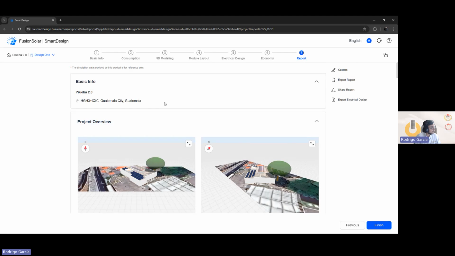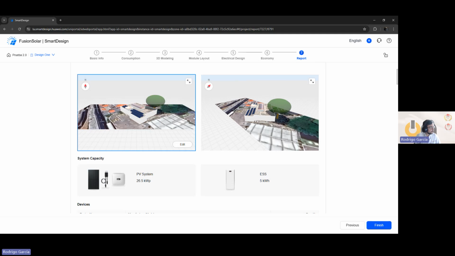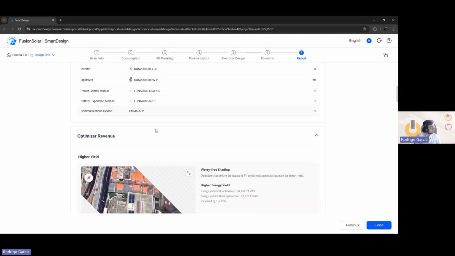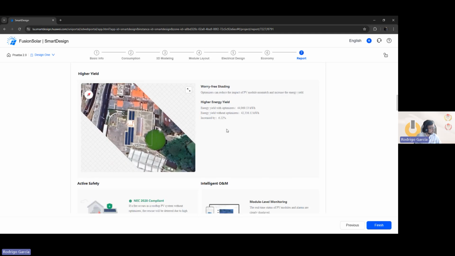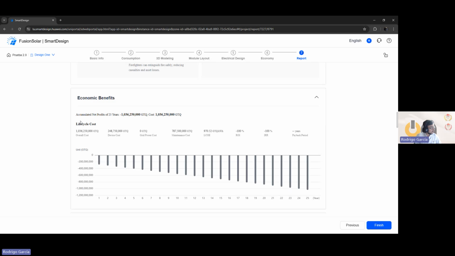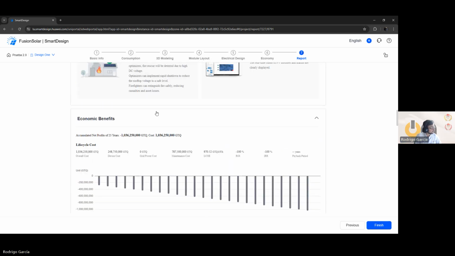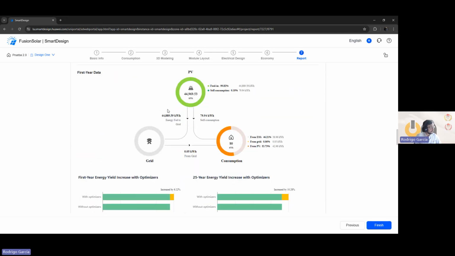So one is done. It will give you all the basic info. In here, you will see the description, the name of the project, etc. You will have some images of how the system will look. It will give you devices. It will give you the information of the optimizer revenue, some of the economic benefits, in this case, the energy management, how it will be looking.